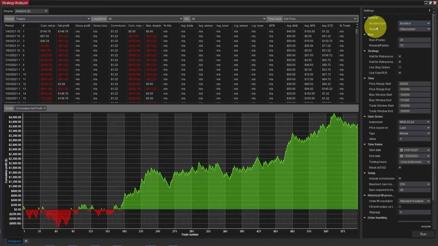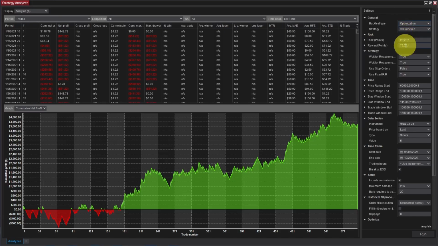Now, one thing you can do is change the backtest type to optimization. And here we have a few different options where we can basically input a range of values for NinjaTrader to determine what the best settings would have been for a historical period of time. So maybe you want to know whether it's worthwhile to use these retracement criteria.